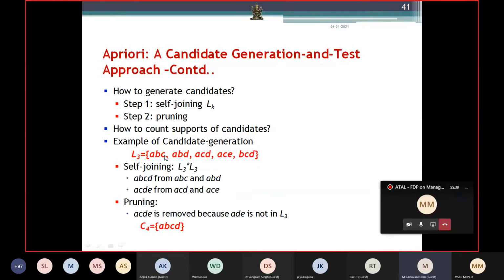So what happens is ABC will be joined with ABD. AB are common here, right? So ABCD will be created. Now we have to check whether I can have ABCD here or not.